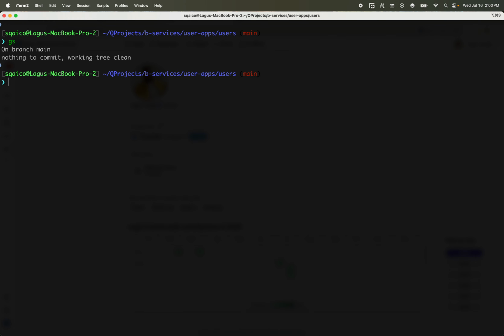We can see that actually works. So the GS is an alias for git status. So if you see me doing a GS, that is essentially what I'm trying to do. It's a shortcut that I've added into my command line tools to help me not to be verbose.